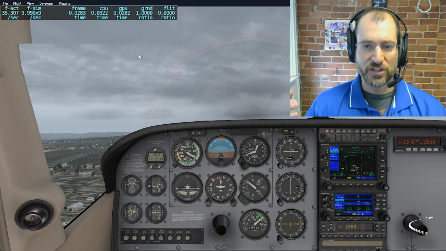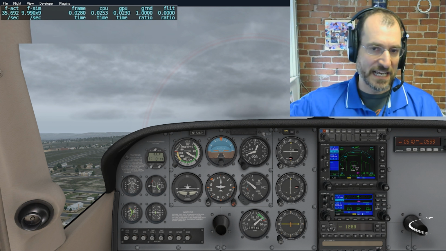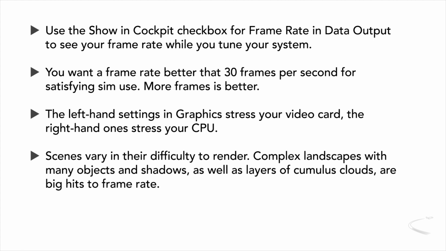And what you can think about it is, like I said, 20 to 30 is functional, but we're trying to get above 30. 30 or better is good. Anything above really 50 is eye candy. And if it's below 20, you're just going to get frustrated. So do what you need to do to bring the frame rate up. Use the Show in Cockpit checkbox for frame rate in data output to see your frame rate while you tune your system. You want a frame rate better than 30 frames per second for satisfying sim use. More frames is better.